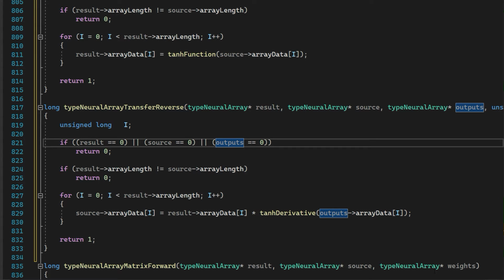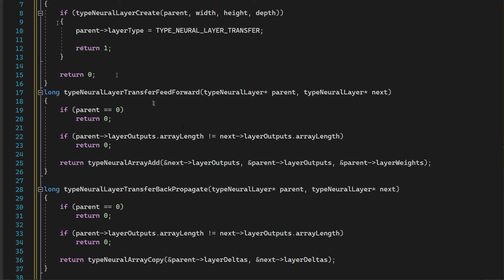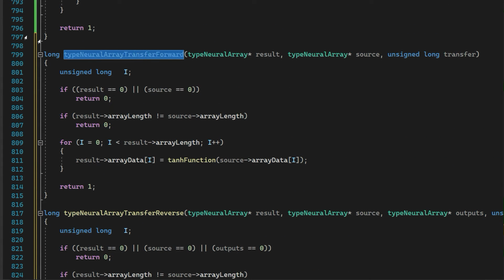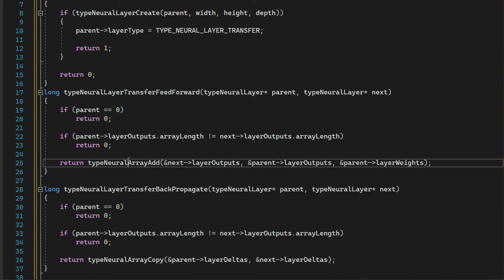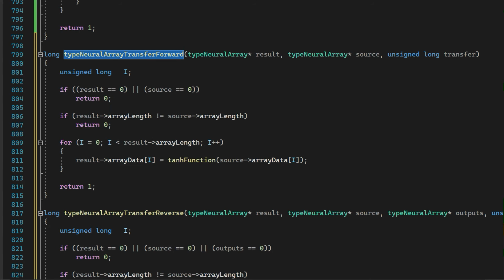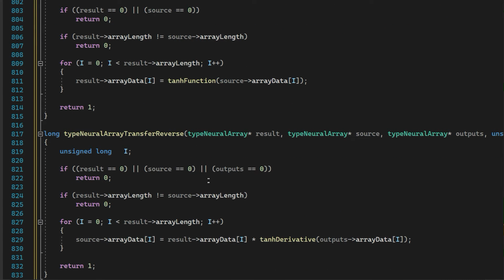And okay, now that we have transfer function, let's add it back to the source thing. Okay, well, we transfer forward, header, transfer feed forward, no, transfer forward. Okay, result is next dot outputs, parent dot outputs, and we'll fix that later. Right now we don't have time for this. Okay, transfer reverse is the same parameters. Okay, we're missing something else. I get the feeling we're missing something else. Yeah, probably not.